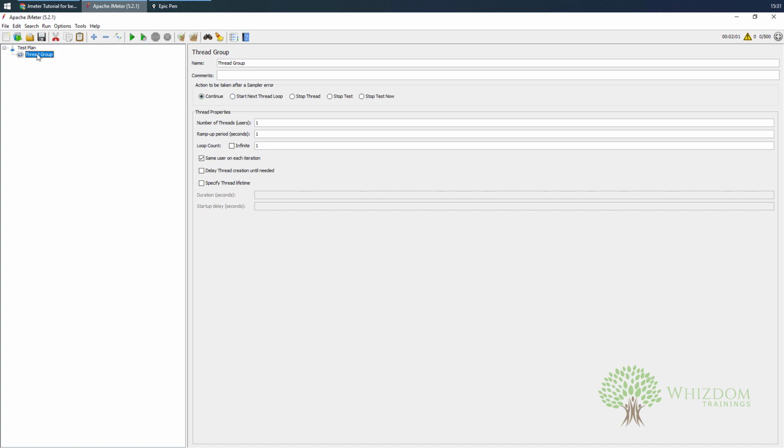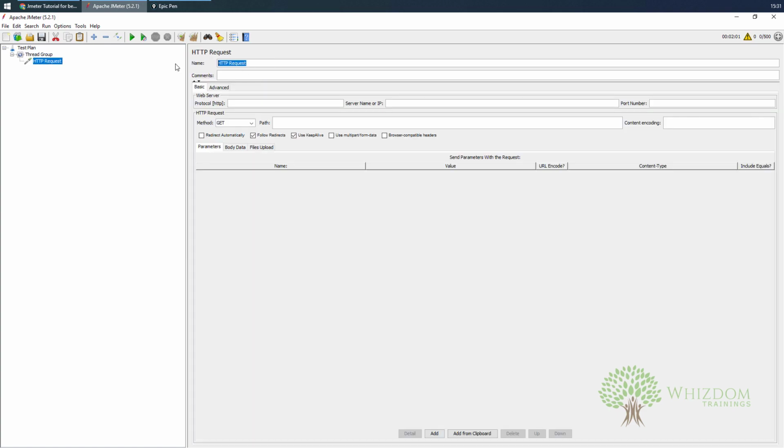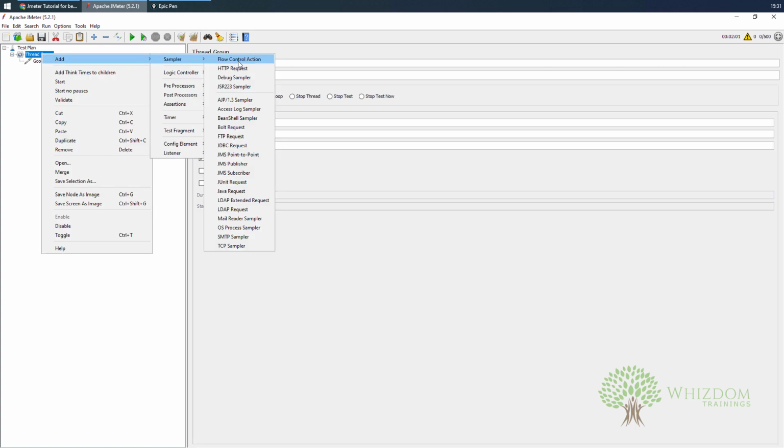Now the next thing is, we need to add some samplers. So I'll be adding a sampler named, say, Google Home, and the protocol is HTTPS. The server name is www.google.co.in, and the port number is 443, the default port number for HTTPS. This is done. Now let us add some more requests.